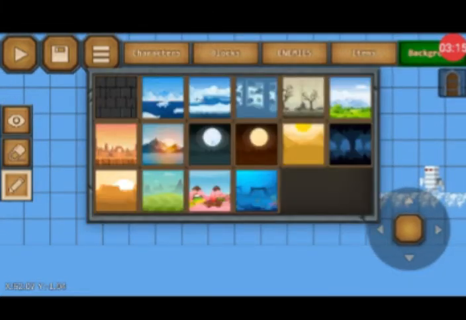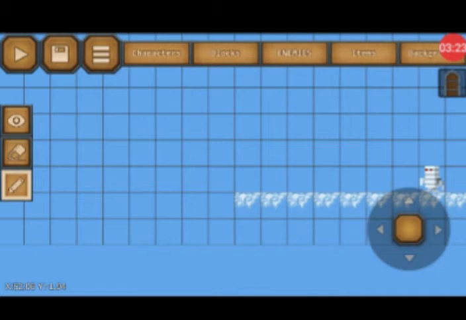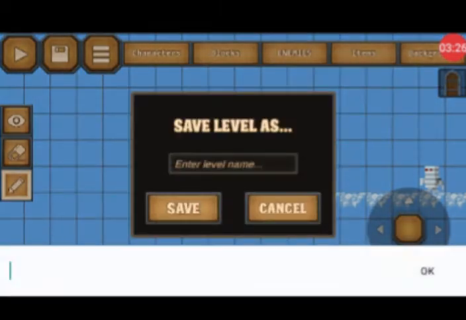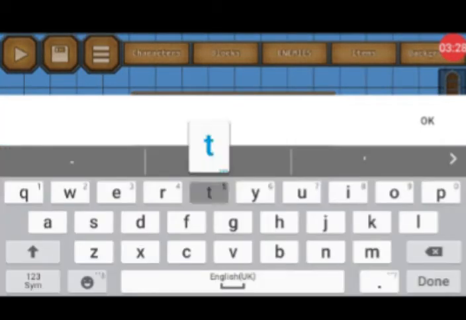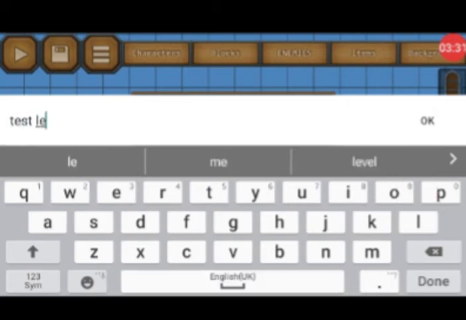After building the game, you can put a background to the game so the player can get a better experience. After that, click the save button on the top and give a name for your level. I'll give test level.